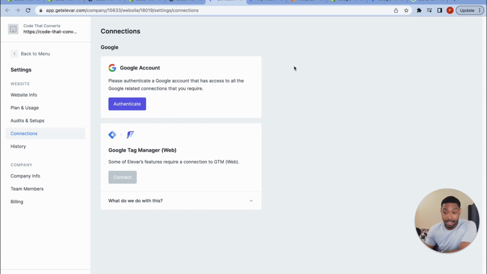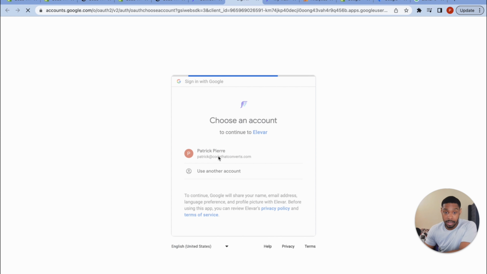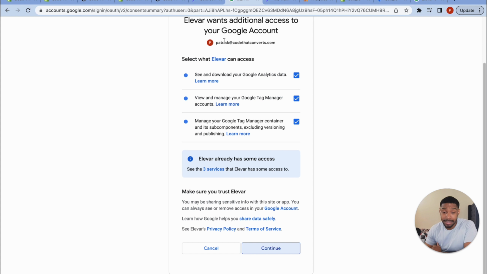GTM's not connected yet. Okay, cool. I'm going to connect GTM to this Elevar Chrome extension. So click on authenticate, click your email. Quickly, as a side note, when you're authenticating, you want to make sure you select the level of access you want to give Elevar. Just check all of these.